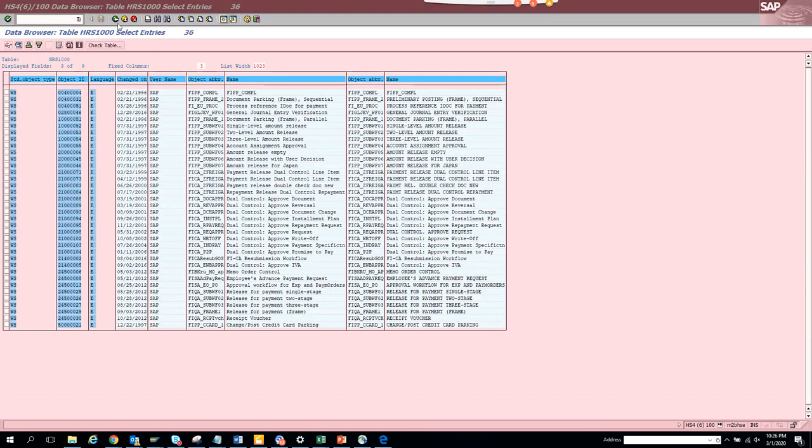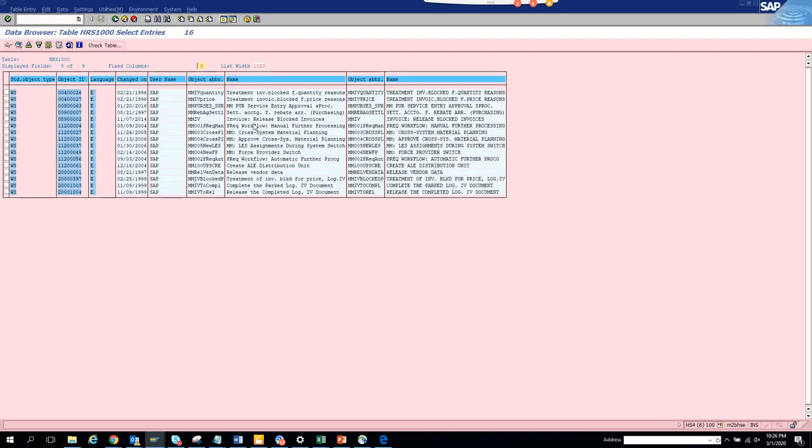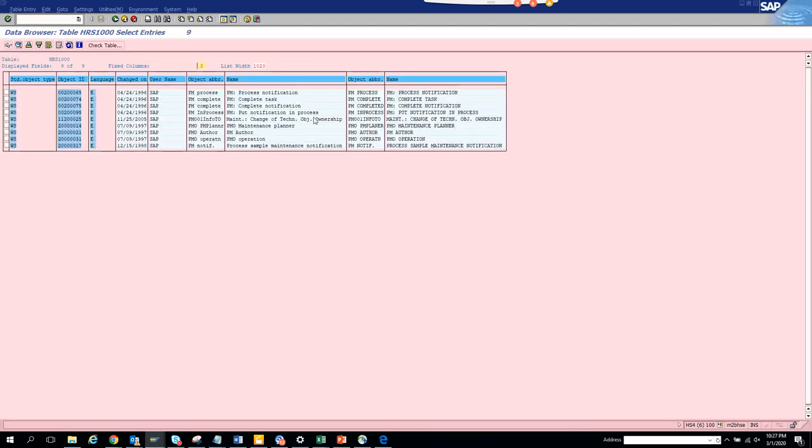So you just go to HRS1000. The important thing is you put the workflow template number WS, and then in the object abbreviation you put the sub prefix of the particular module. If you want something related with MM, you put MM star and you will see everything related with MM. Then if you want something related to PM, you put PM star and you'll get all the things for PM.